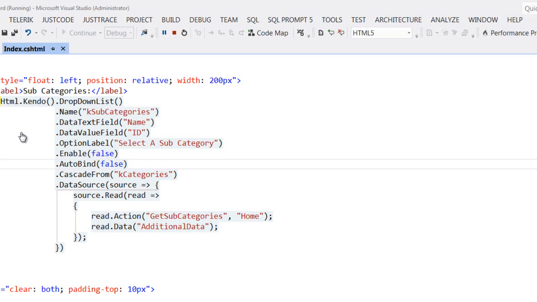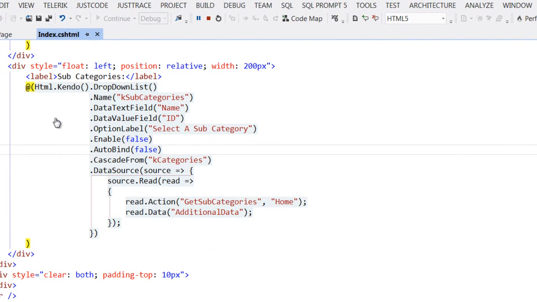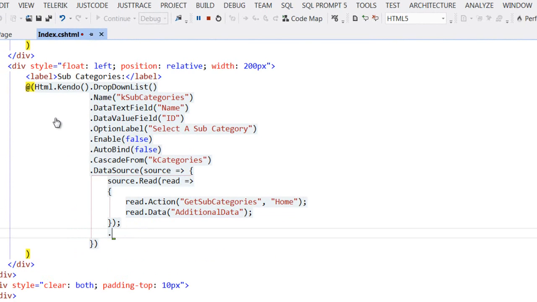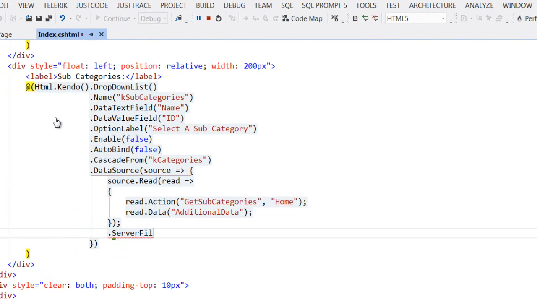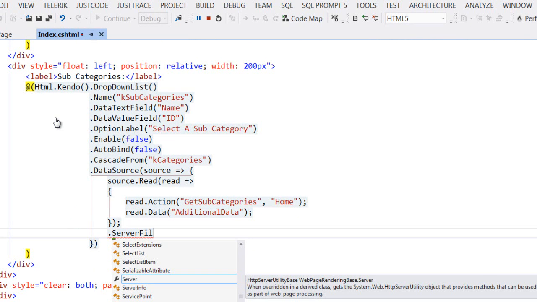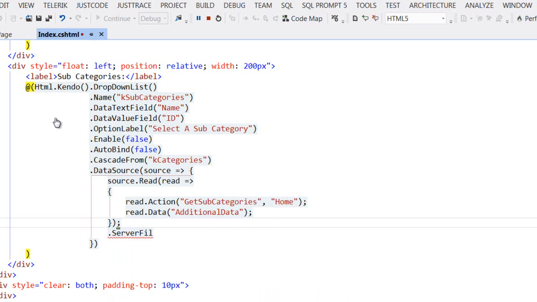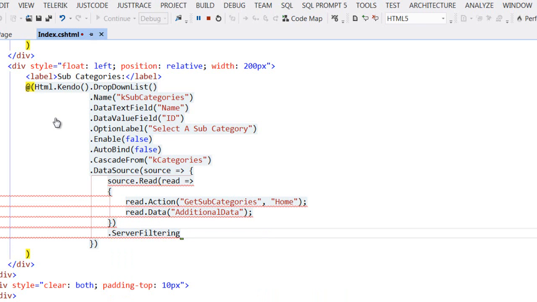The only thing we need to do is, in the data source, we have to say, hey, you know what, the filtering will happen on the server side, so you don't have to worry about it. Just go ahead and get everything. So I can come back here and say serverFiltering. We don't need a semicolon there. So serverFiltering, and then you have to say true, because by default, if there's no server filtering set, our controls try to do the filter on the client side. In this case, I want the filtering to be done on the server side.